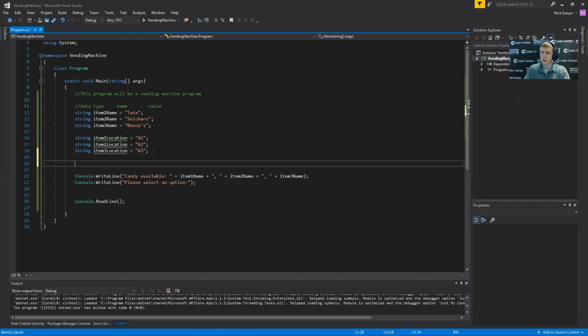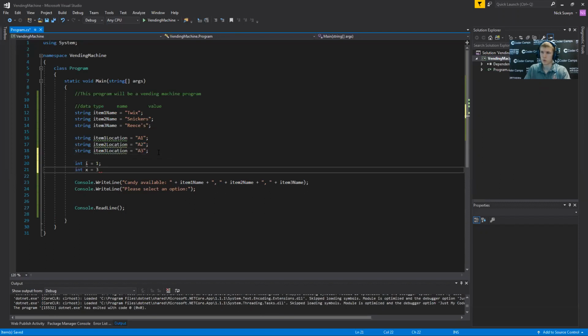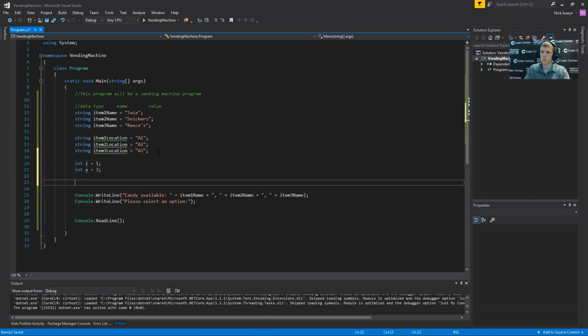So if I had something like this, int i equals 1, int x equals 3, there's an example of bad variable names, poorly chosen variable names. And then if I say, or let's go bool. Bool is another data type. It yields either true or false. Bool myBool equals i is greater than x. This is a Boolean expression right here. It is either true or false. We know by looking at this that it is false because 1 is not greater than 3.